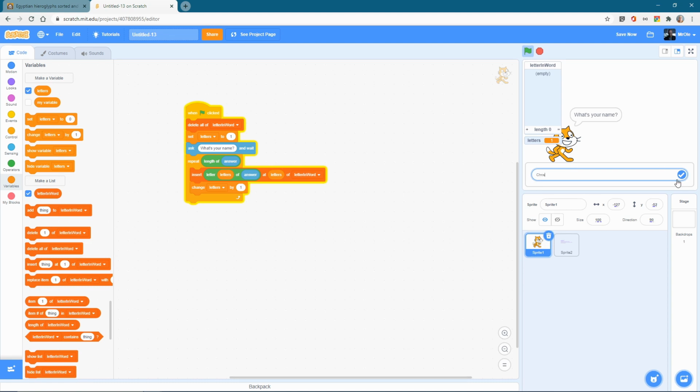So if we type that in, Chris, let's see. And there we have it. It's put CHRIS, and it tells us that the length is 5. That's how many times it has repeated. And the value of letters over here, because we kept changing it by 1, is now 6, because it ran through it 5 times and changed this by 1. So, okay, we've reached the length of our answer. We don't need to go on anymore.